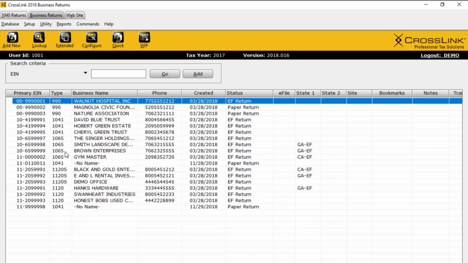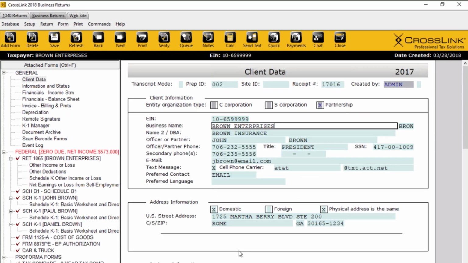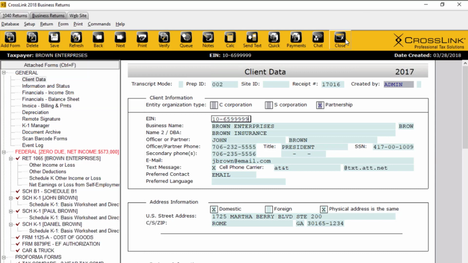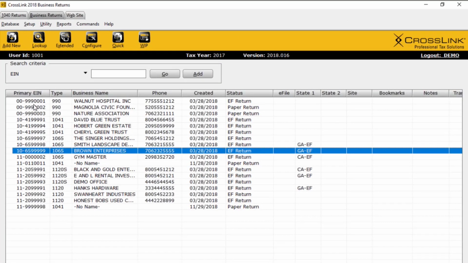If I were to go into something like a 1065, in this case, I'll just choose a 1065. If at any particular time I wanted to import data, I would simply go to my return, and in there you'll see import financial data capabilities are available. So at a very high level, I just wanted to introduce all the different kinds of returns that are available through our business package. Again, 990, 1041, which is what we're going to be making reference to today, 1065 partnerships, 1120s, and 1120S are all available through our business package.